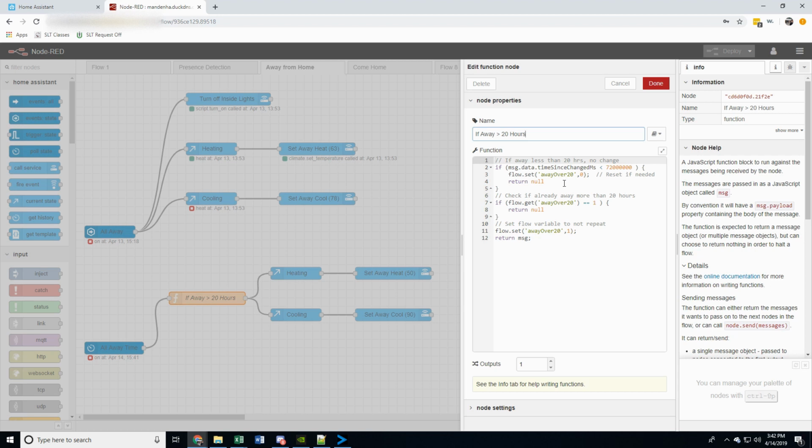So at a basic level, what this function node is doing, if it returns null, it's going to stop the flow. If it returns a message, the flow is going to continue. So let's break down each of these if statements. The first one is checking, are we less than this number of milliseconds, which really is just 20 hours. For less than 20 hours, we're going to set a flow level variable called away over 20 to 0. And this is just resetting it in case we previously had changed that to be 1. Then we'll also return null, which is going to stop the flow.